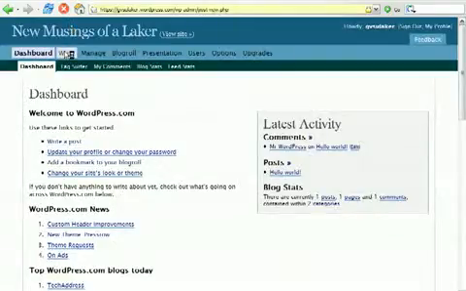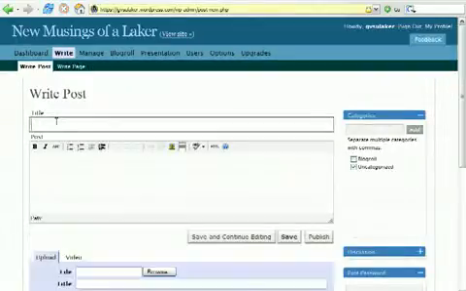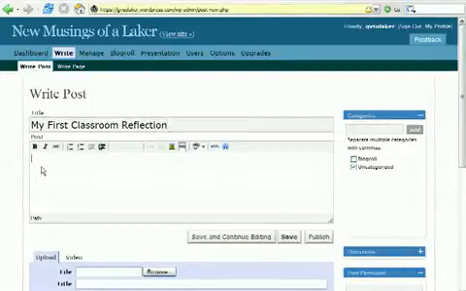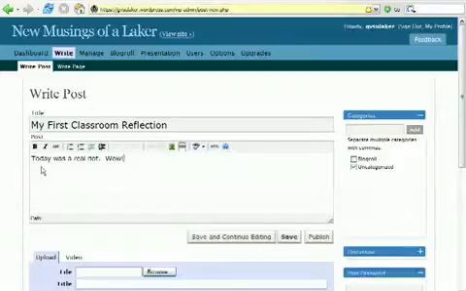Let's go back to My Dashboard, and we're going to write a post. We'll call it My First Classroom Reflection. And we'll say, today was a real riot. Wow. Okay, that's not a good example, so don't use that.